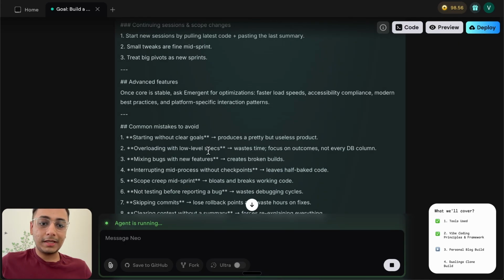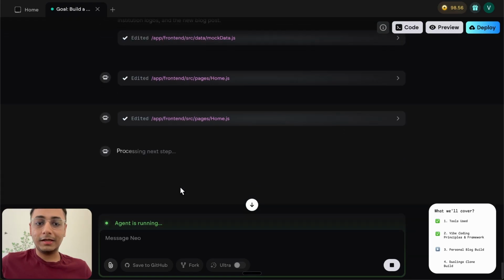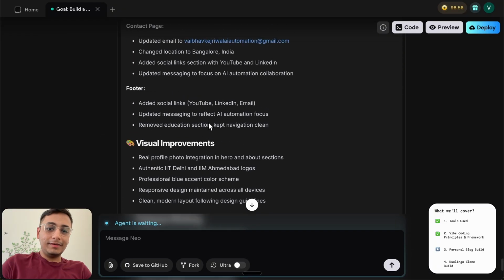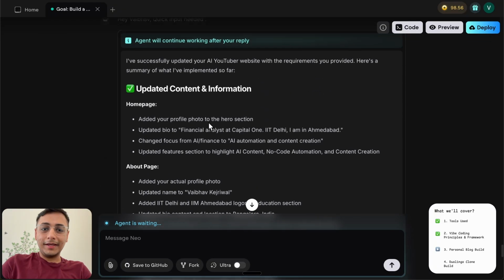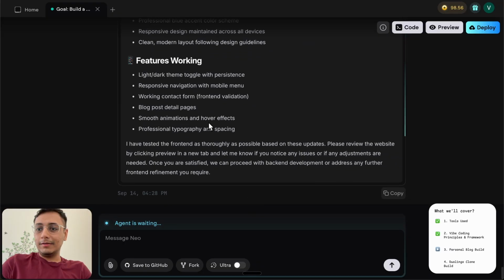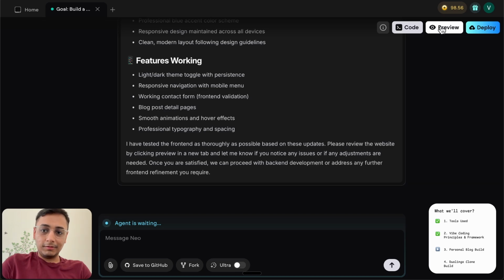Let us wait for some time and let's see how it's going. And I'll come back once it's done. I think there are a lot of things it has to do. So let me just come back once it's done. So it has made the changes, and I think these should be fine. I think there will be not many differences because most of them were changing the text or the content. But let me just preview it and let's just see what it's done.